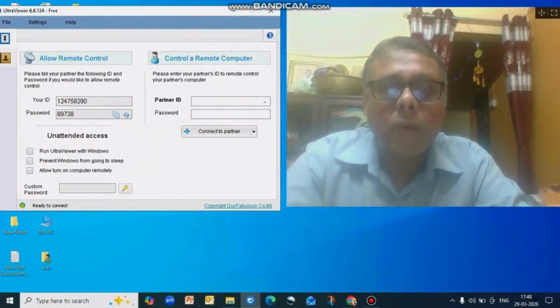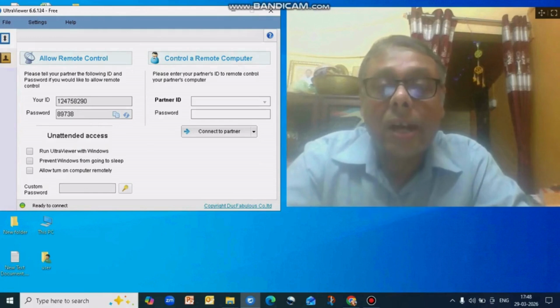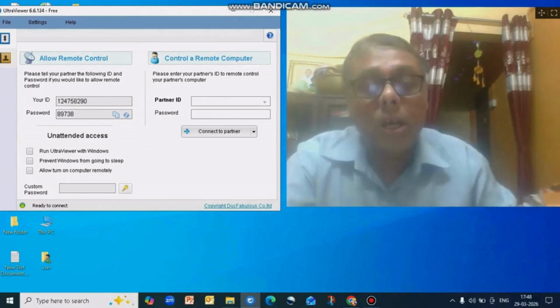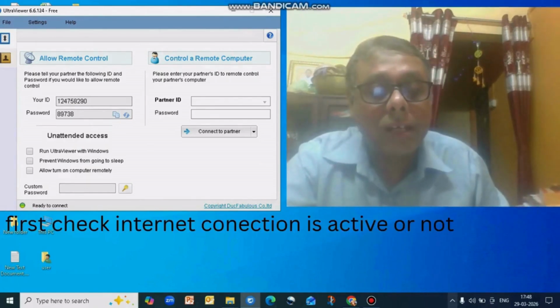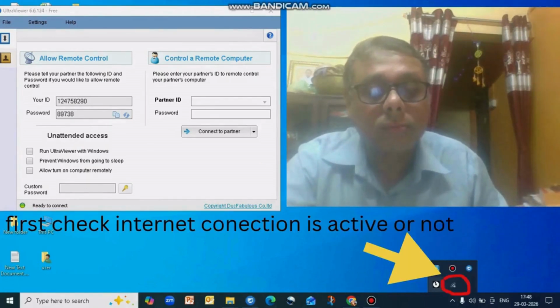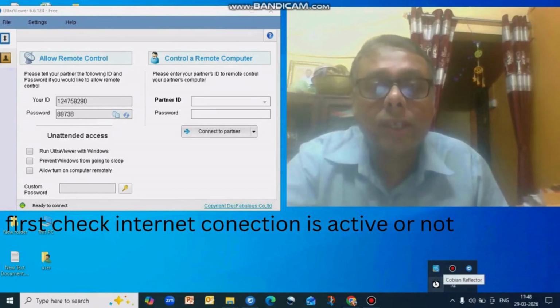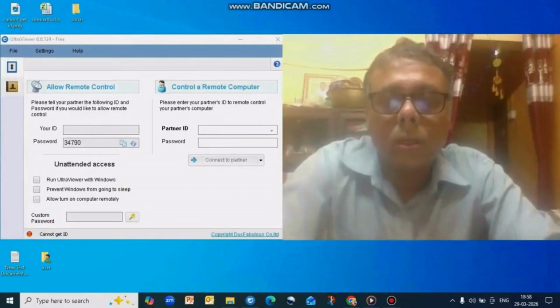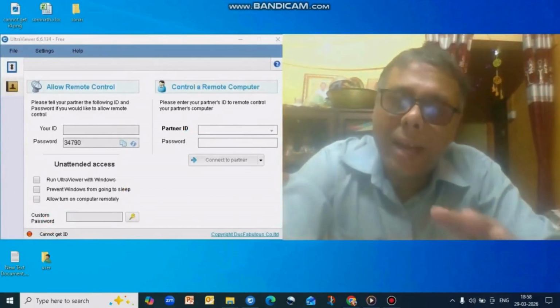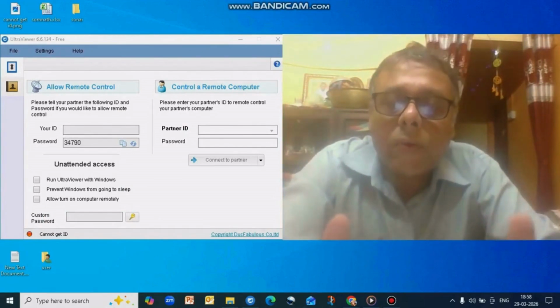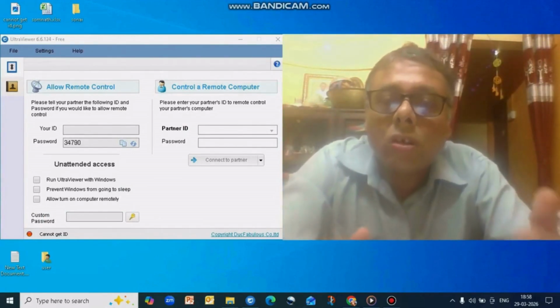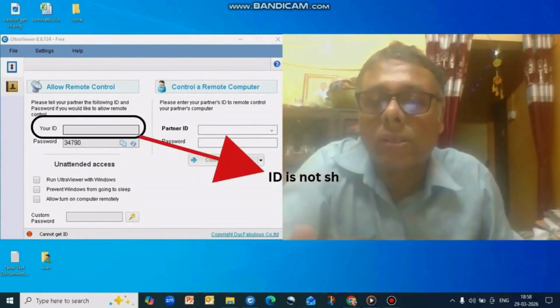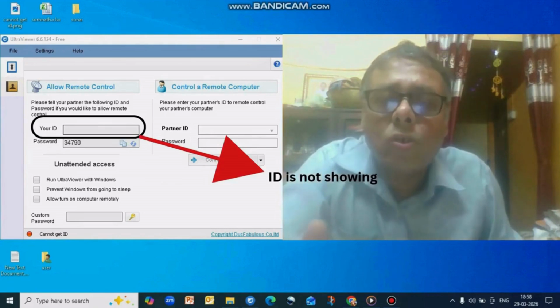UltraViewer software requires an active internet connection, so you have to check whether your internet connection is active or not. First you check that. Now the internet connection is active, but still the UltraViewer ID is not showing on the computer screen. Then what should be done?